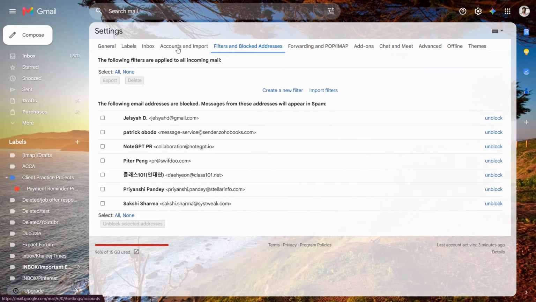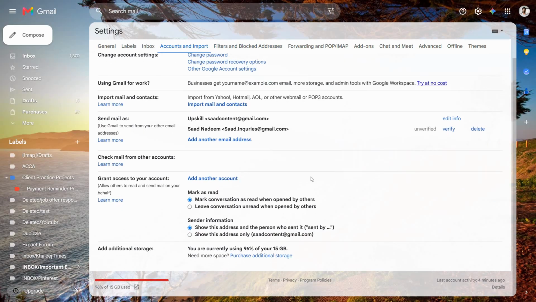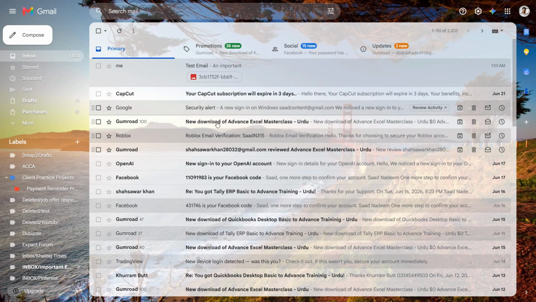Also, you need to go in accounts and import, and if it shows you the option of grant access to your account, make sure there is no other account added right here that can read and send mail on your behalf. So just make sure of that. If there is any email added right here, you just need to delete it. And then after making all of these settings, hopefully we have secured our Gmail account and completely checked if the Gmail account is hacked, and we have fully secured our account.